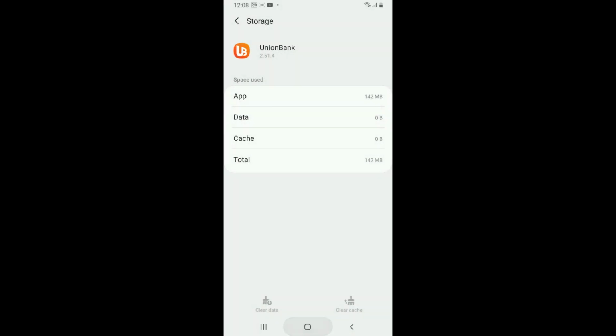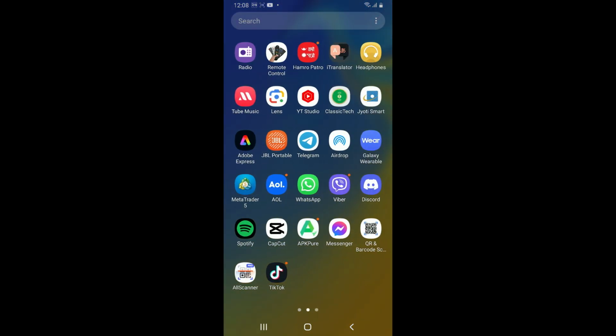After you do that, you can now open the Union Bank application and you will now need to log in from the first. Make sure you open your app, apply necessary permissions for the app and then log in by entering your login credentials. So once you follow these steps, you might be able to get out of your Union Bank application crashing issue on your Android device.